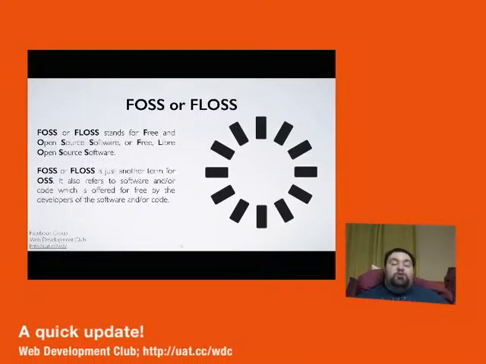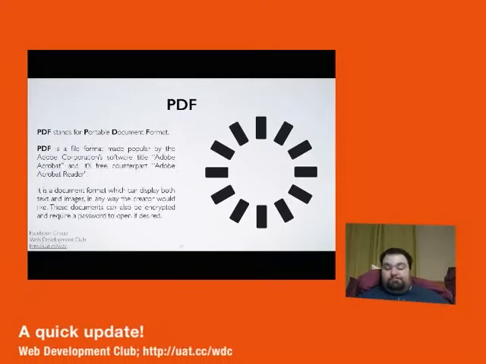And next is FOSS or FLOSS. FOSS means free and open source software. FLOSS means free Libre open source software. Libre is French for free, I believe, which means FLOSS actually means free free open source software, but we'll ignore that. Again, it means the same as OSS. I'm not going to go over it again, but it's worth knowing these acronyms on top of OSS, just in case they come up in conversation.